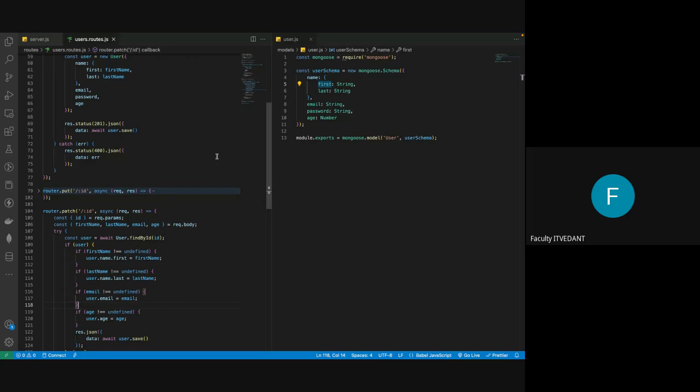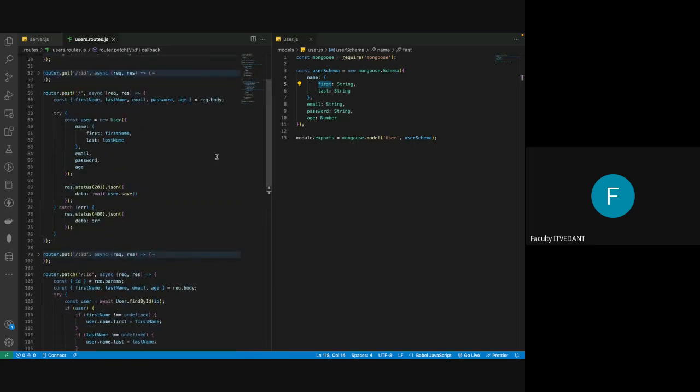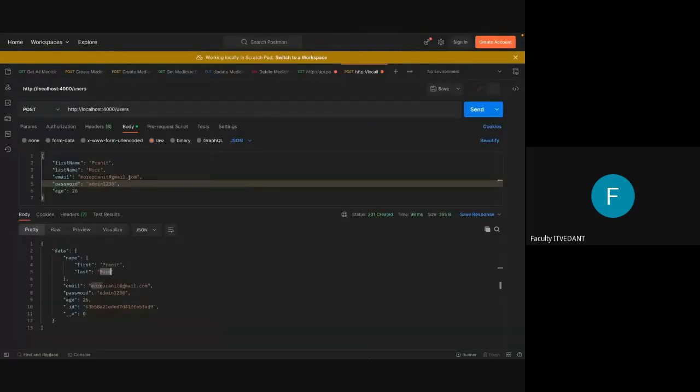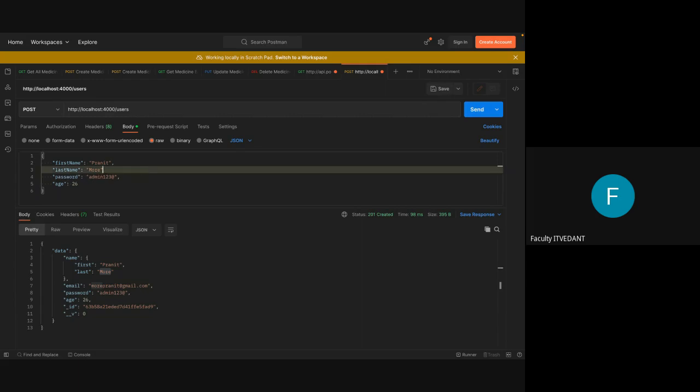So we have modified our post API according to the schema. Now let's do one thing. I'll create a user without specifying email ID, and let's see whether I'm able to create a user or not. MongoDB doesn't have a schema, so it would not throw an error. Send. And you can see I'm able to create the user.